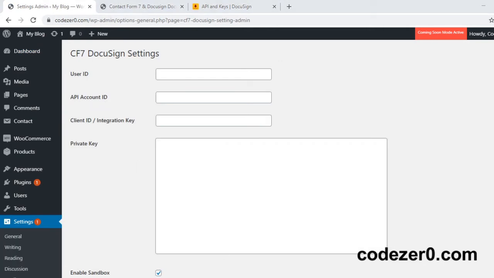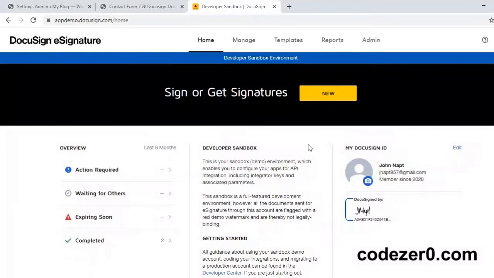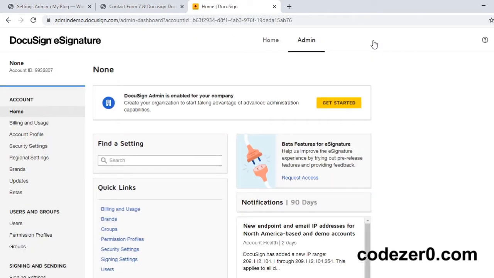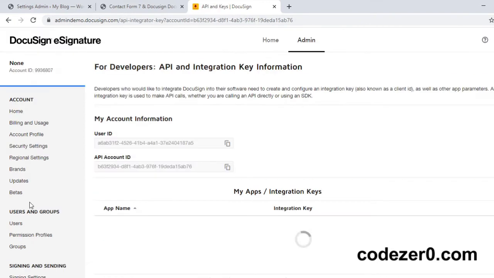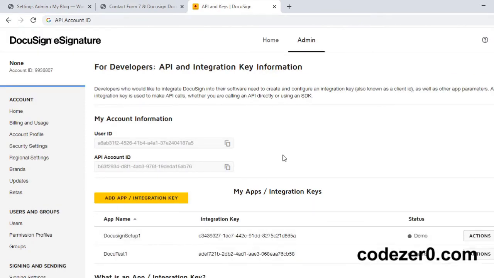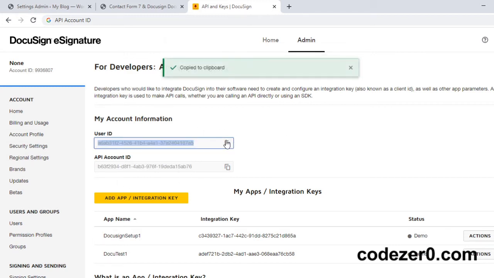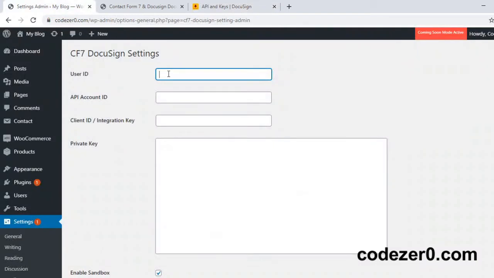Here you will see that we need some API keys to make the Docusign plugin work. To find these keys, simply head over to your Docusign developer account by going to developers.docusign.com. Once logged in, click on the admin button at the top of the page. From here, scroll down and click on the API and Keys button. Here you can find your user ID and API account ID. Simply copy both keys and paste them into the correct fields in your Docusign settings page.